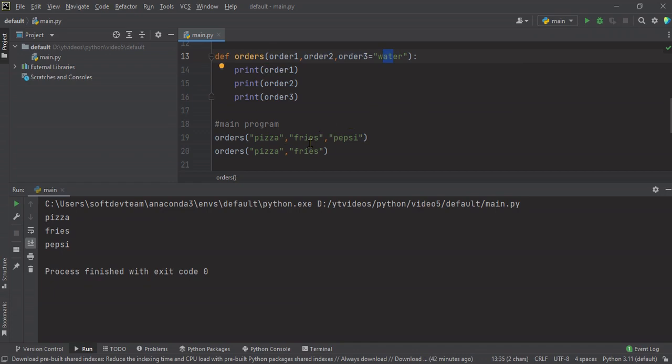Since we called the orders function two times, it will print first pizza, fries, and Pepsi, based on the definition of our orders function. And then the second call to the orders function will just print pizza, fries, and water. That is what we are expecting. So let us run it now. As you can see, pizza, fries, Pepsi, that's the first call, line number 19. Line 20, we have only two arguments here, so it will print pizza, fries, and water.